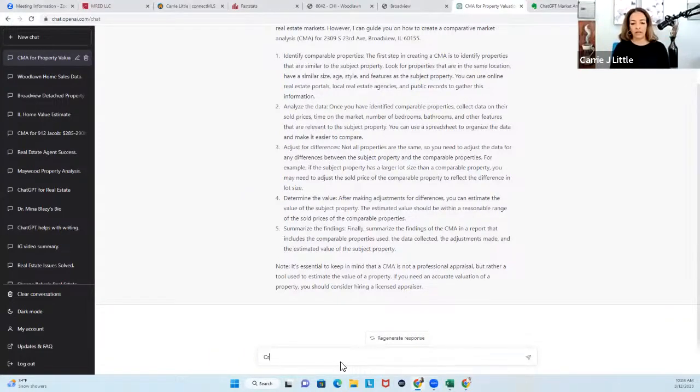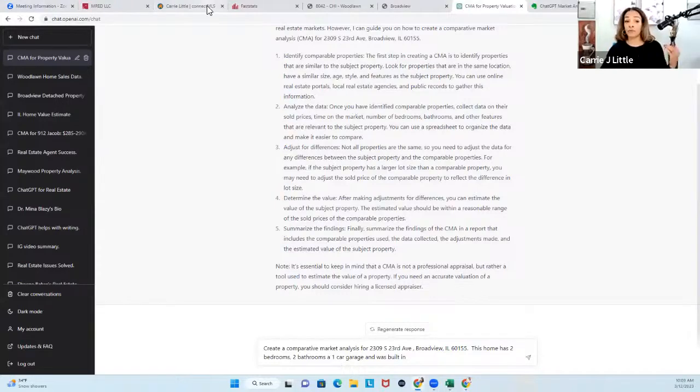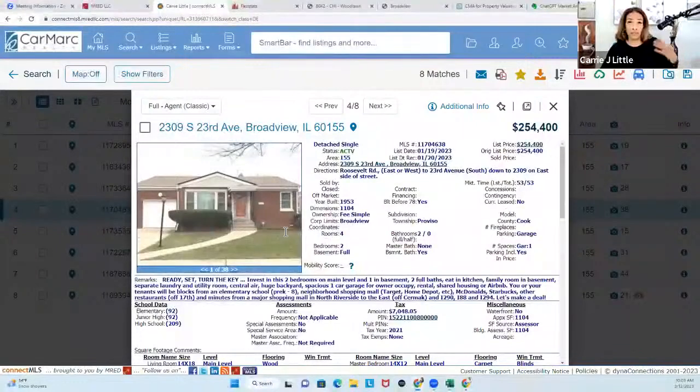So I'm going to say, create a comparative market analysis for, blah, blah, blah, this address. This home has 2 bedrooms, 2 bathrooms, a 1-car garage, and was built in. Now, again, this is where a real estate agent can think.